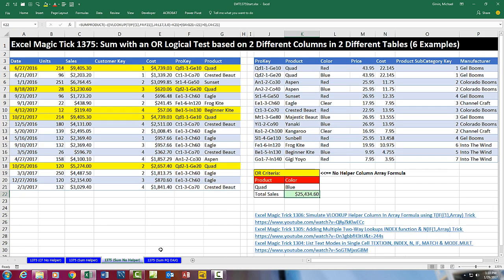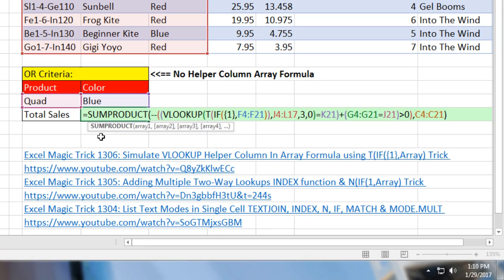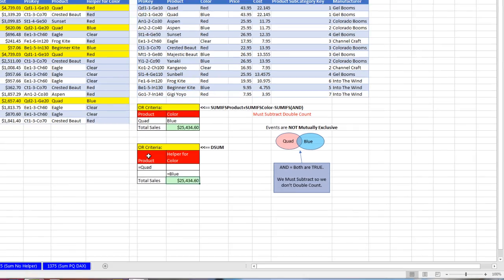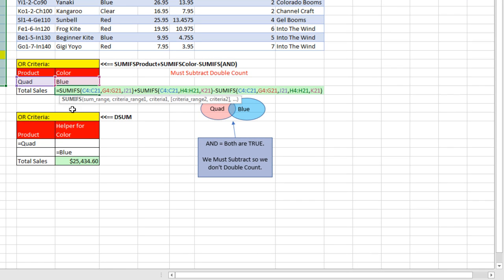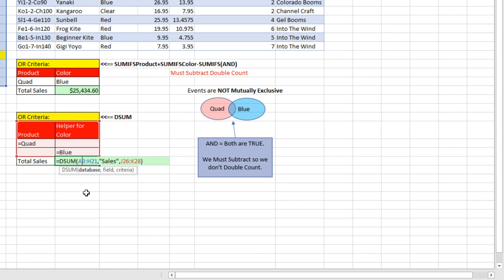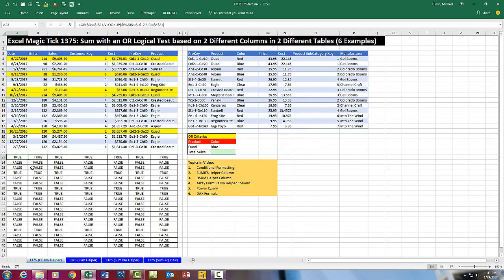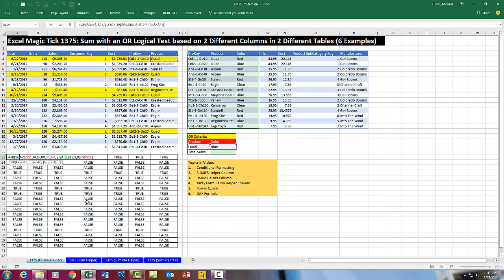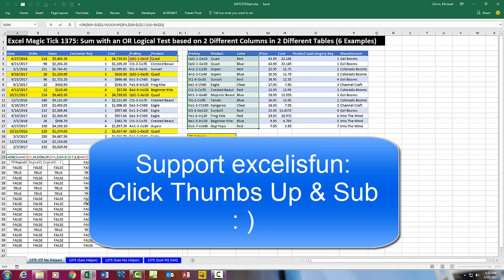Back on the sum no helper, we saw this amazing array formula. Over on sum helper, we saw two formulas, one with 3 SUMIFS and the other DSUM if we had a proper data set. And then we started it off with a logical true-false formula and conditional formatting using OR and VLOOKUP. All right, that was a lot of fun with OR logical tests.